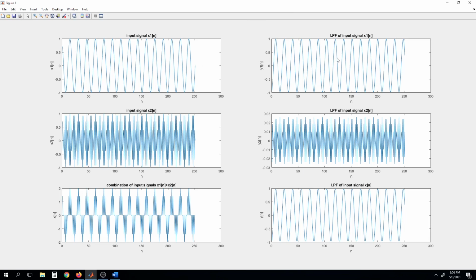This is your low pass filter response for this one, and then this is the 3500 signal. If you do the low pass filter for this one, you can see that the amplitude of the response has been reduced. Then we have taken x1 and x2 and summed those two signals to make x, and you can see that the low pass filter output of x1 plus x2 is this one, which is the same frequency as x1. I hope you are clear with this one.